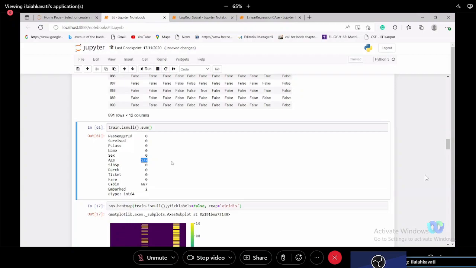Out of 891 records, 891 people, for 177 passengers there is no age value available, right? And cabin information is also not available for 687 people. 687 out of 891 is approximately 78 to 80%. So for most of the passengers, more than 80% of the cabin data is not available.